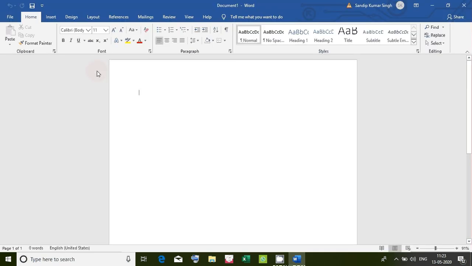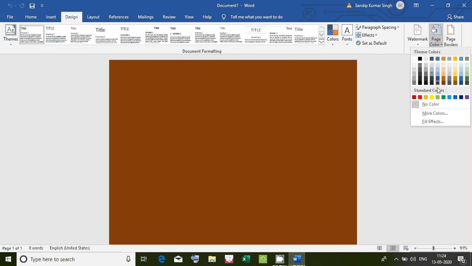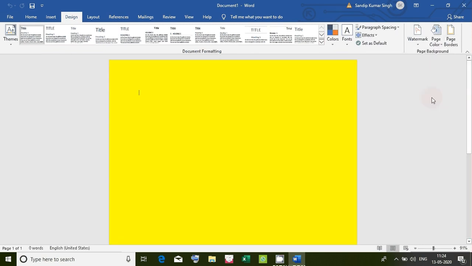Here the only difference is that the page color and page border options are present in the Design tab, whereas these options you will find in the Layout tab in Word 2010. Okay, so first I will change the color of my page. Suppose I made it yellow.